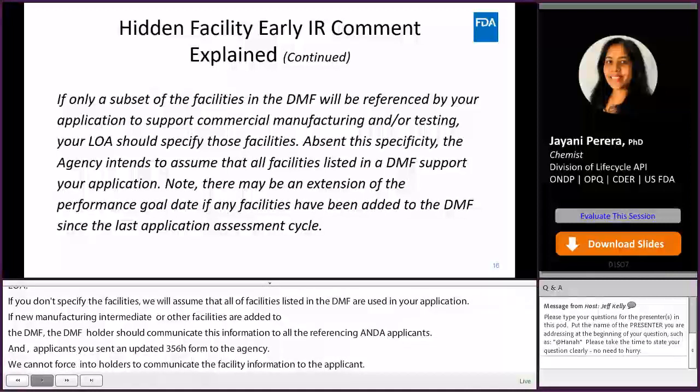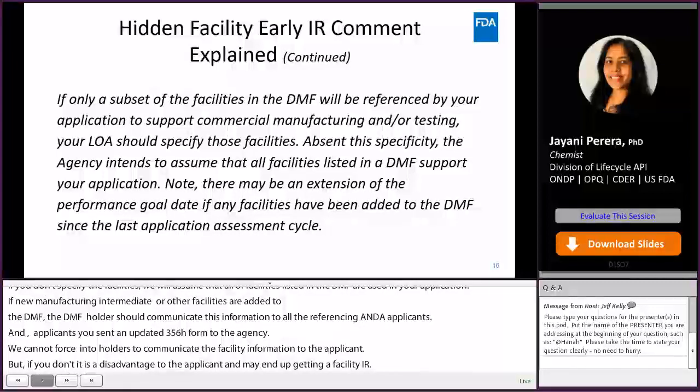If new facilities are added to the DMF after the last cycle of the assessment, then the goal date may be extended if the newly added facility needs to be evaluated and an inspection is needed.